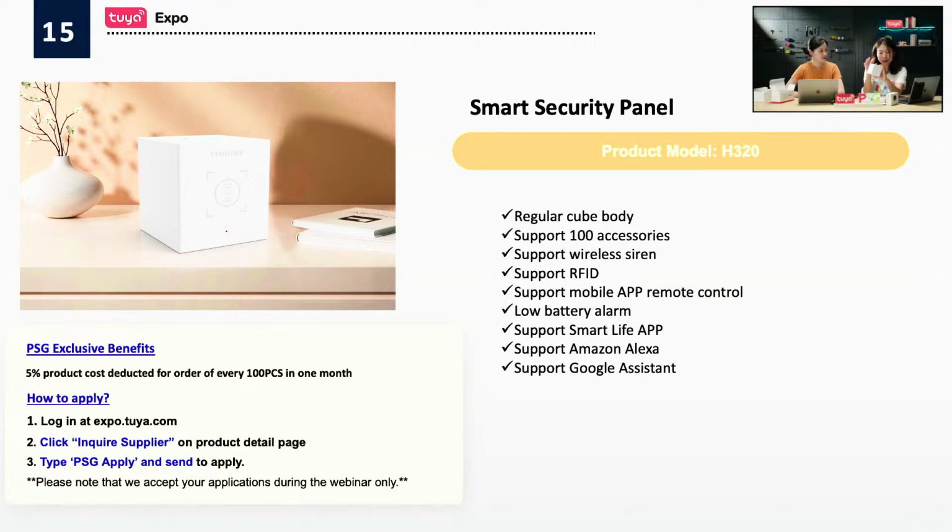So spend some time and surf on our new website. It's quite, well, how do I say it? Surprising. The purple is different from before. So this one supports up to 100 accessories. And this one supports a wireless siren and RFID and app control as well. But the standard panel supports up to 200 accessories. So if you are pairing this cube together with the panel, then there is still room for another 100 plus. So you can either upgrade this one or put multiple on the side. I think that's how it works.